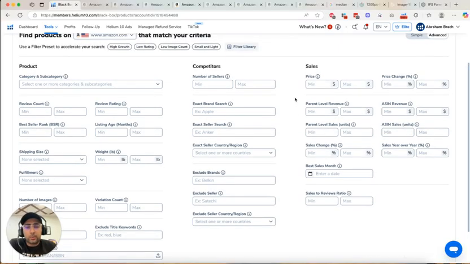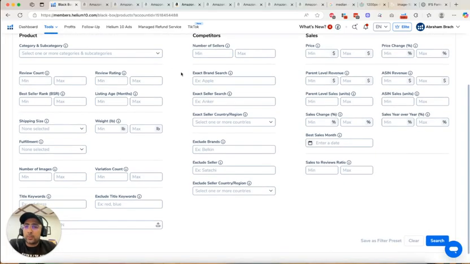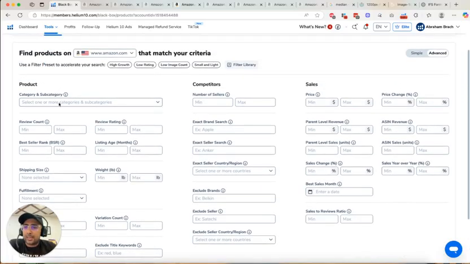So what I'm going to do is explain all the filters in one go. I'll explain the functionality of each filter, and what it could be used for, and then we will try a few searches as well. So for example, in this one you have subcategory.